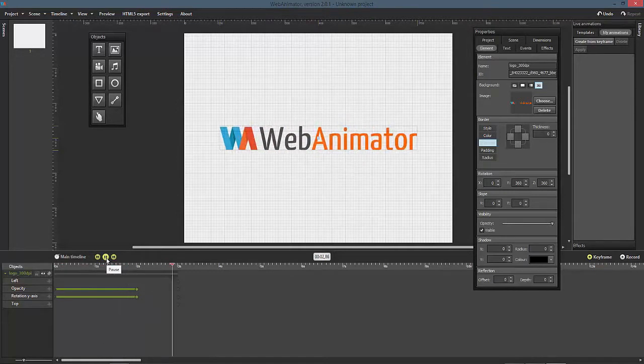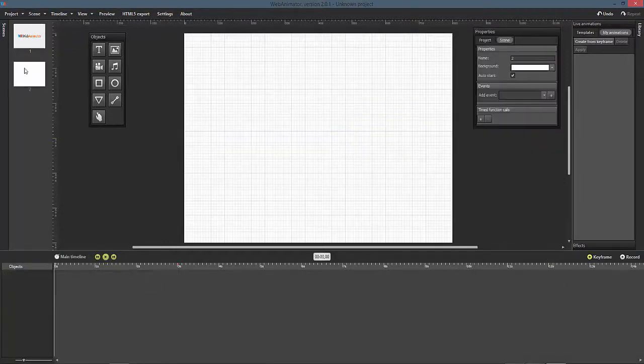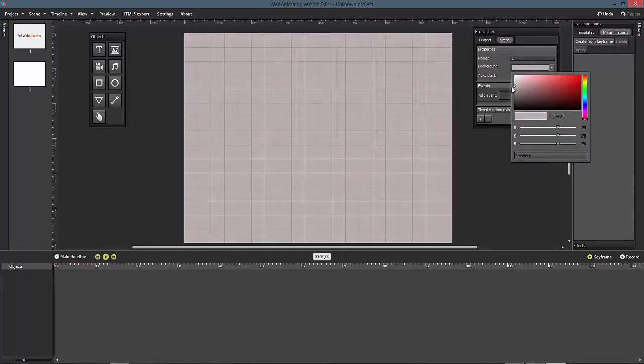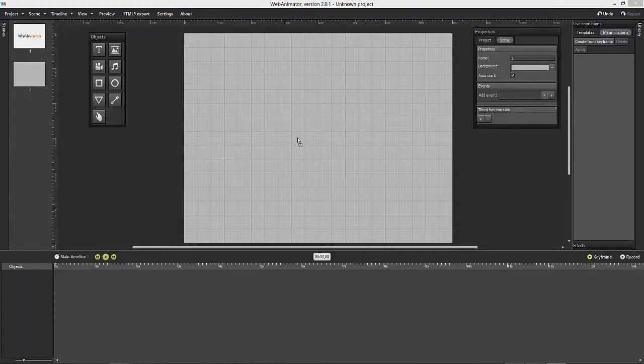Now let's add the second scene. Do this by clicking on Scene, Add Scene. Now the second scene will appear in the scene overview. Create a small animation in our second scene and add a background to it.